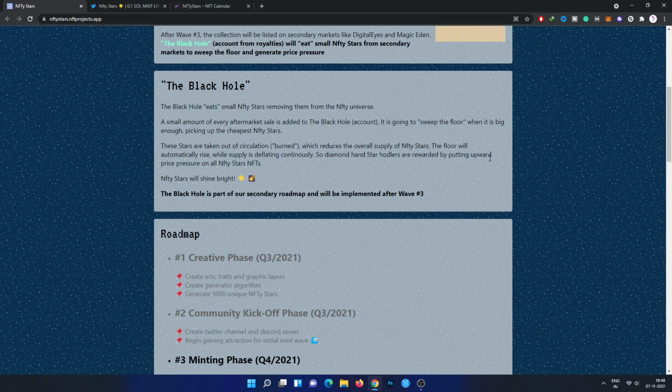So check out their black hole. The black hole is small NFT stars, removing them from the NFT universe. Also, a small amount of every aftermarket sale is added to the black hole account. It is going to sweep the floor when it is big enough, picking up the cheapest NFT stars. The stars are taken out of circulation and burned, which reduces the overall supply of NFT stars. This is a really good initiative and a really good trick to automatically keep the floor price higher by burning NFTs and reducing the supply. While supply is deflating continuously, diamond hand star holders are rewarded by upward price pressure on all NFT stars. So let's have a look at the roadmap.